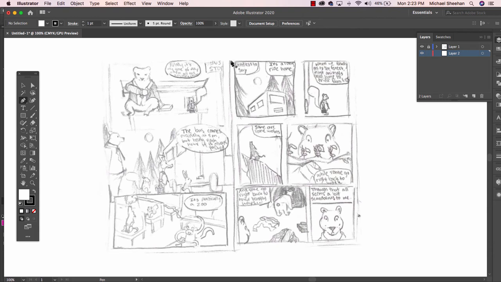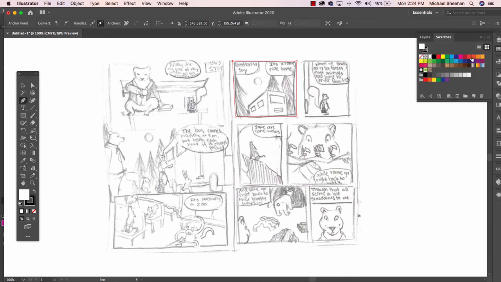Like, let's get rid of this line. Actually, let's keep the line. Let's fill it. And again, I'm just going to pick a random color.